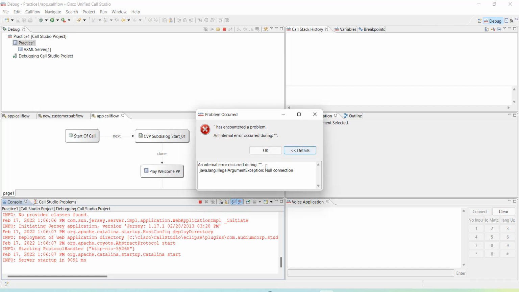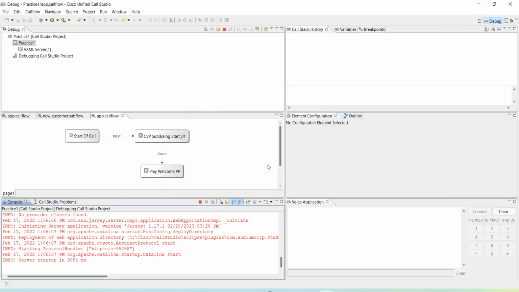Okay, we got some error, illegal argument exception. We'll see what the error is, and we'll proceed to the further flow. We'll start adding more elements to it, the menus and everything.